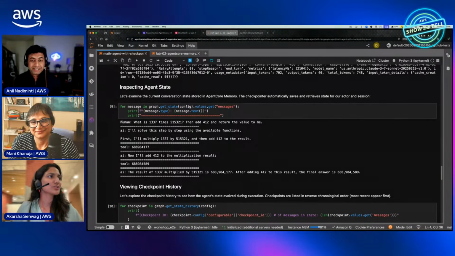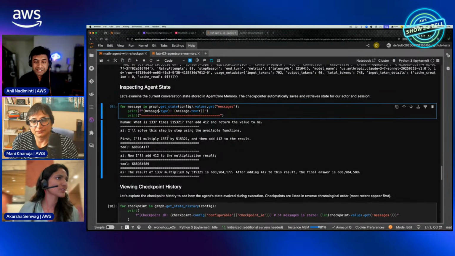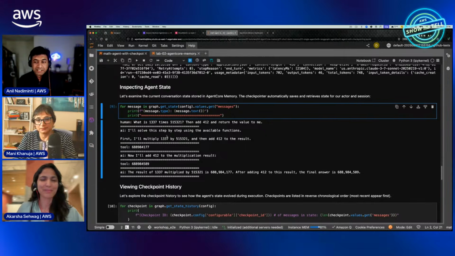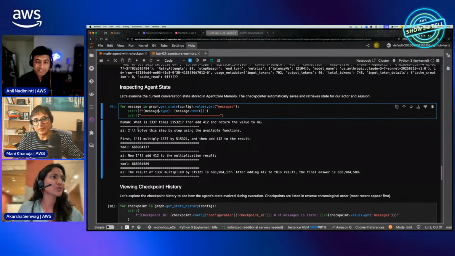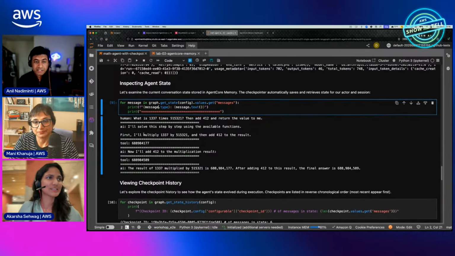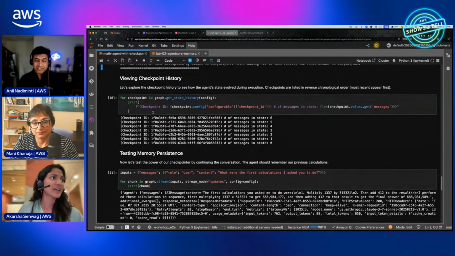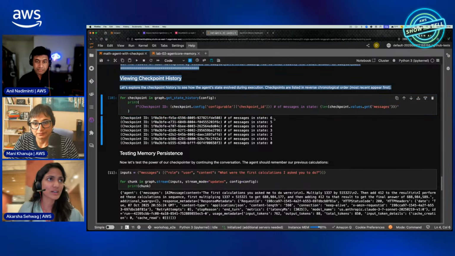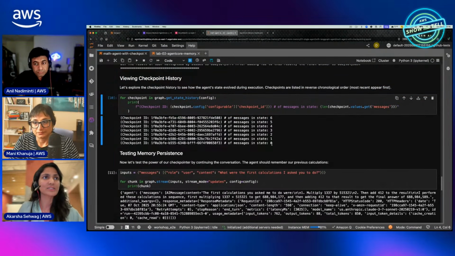Okay. So just to showcase here, what we are doing is just a simple interaction. It's a math agent with multiply and addition as tools. So we can interact with the agent continuously in multiple steps. And we can also retrieve the different checkpoints at different times that we have created.